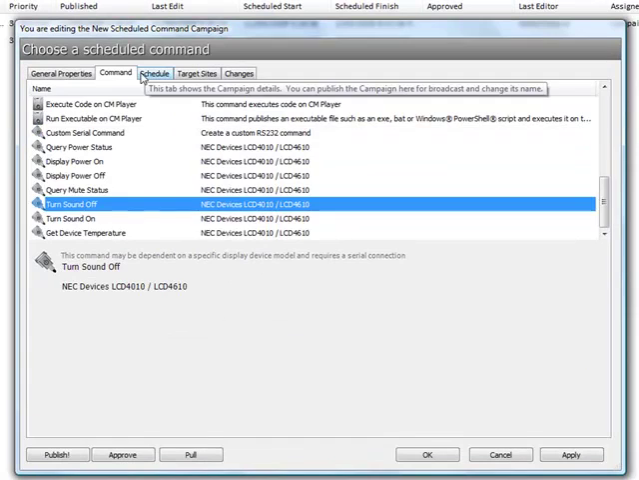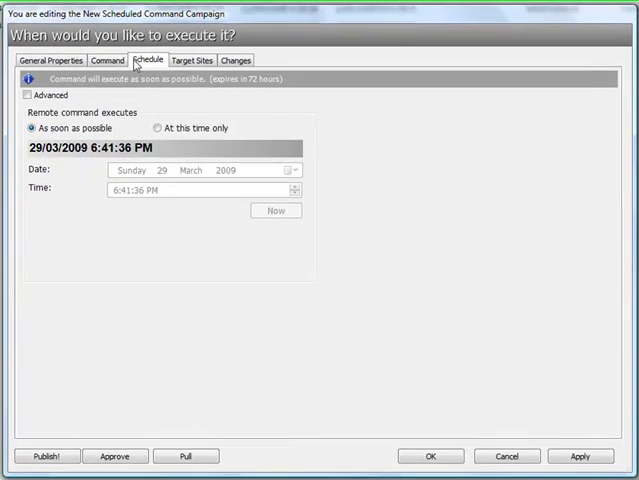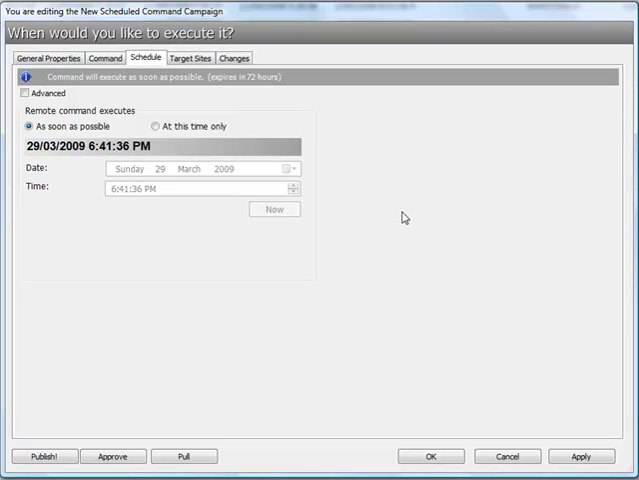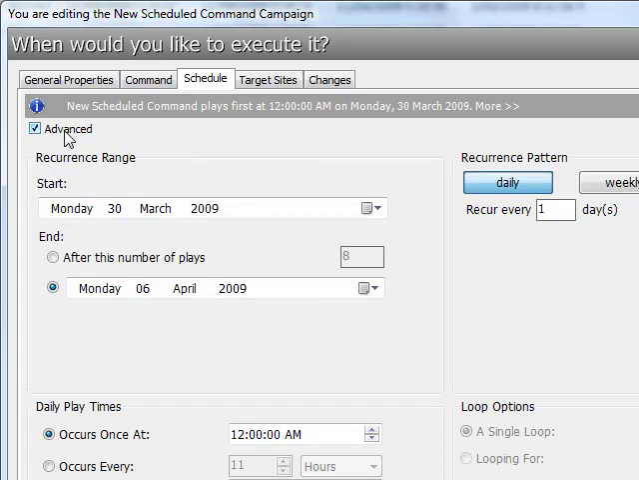So there is a difference then in the schedule between the tickers and the campaigns. Campaigns and tickers naturally enough have a duration. A command is executed once, and so it does not really have a duration. And that's why you do not see the end box here. There are two options for this. You can have the command execute as soon as possible, and you just check that radio button there, or you can have it occur at a particular time. The advanced schedule is very useful here because you can set up a series of commands to turn on the screens in the morning and turn them off in the evening.